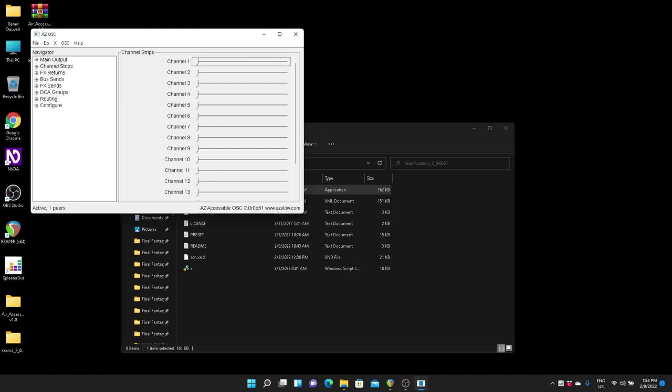Channel strips grouping. Channel 1 slider infinity. All the way from channel 1 to auxiliary in. Channel 13 slider. Channel 16 slider. Auxiliary in slider infinity. And then it reroutes back to the active. Navigator tree view.